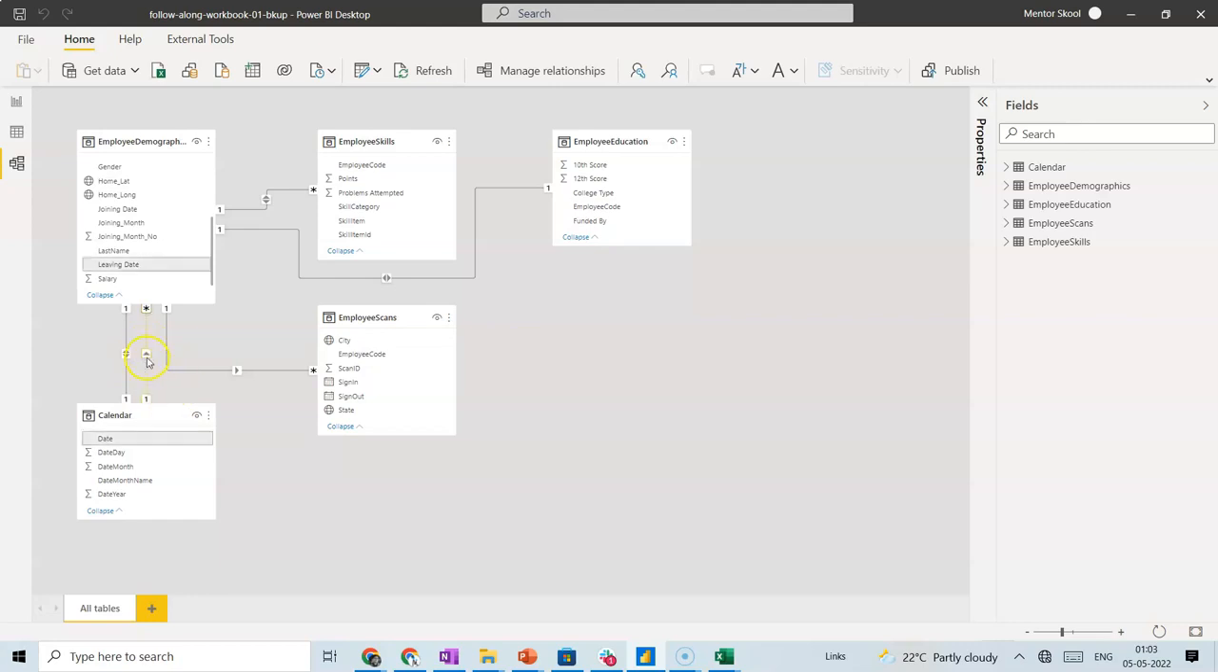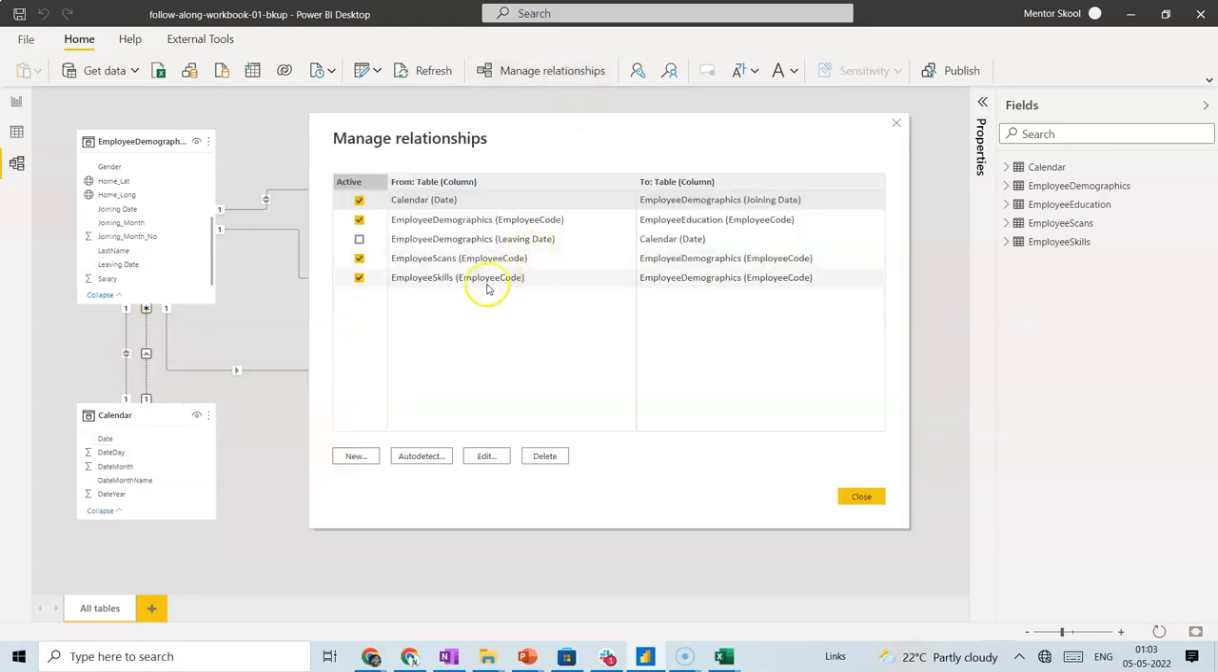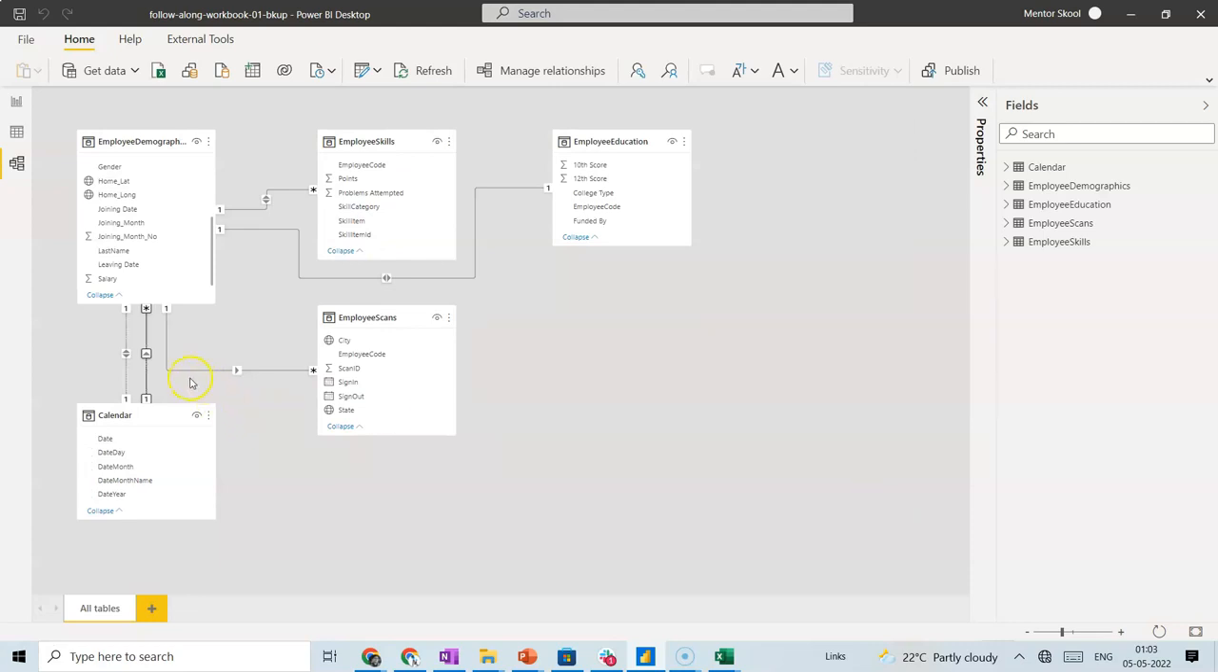So if I want to make this active, I will go to manage relationships. First I need to make one of them inactive. With joining date it was active, so I'll make it inactive, and with leaving date I will make it active. And when I close this, this becomes a solid line, and this becomes a dotted line. So the point is, at a time between two tables only one relationship will be active, and one will be inactive.